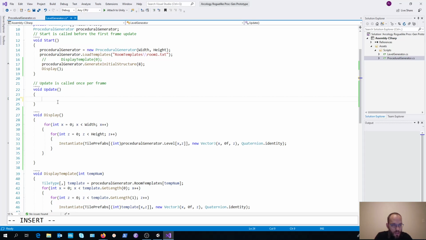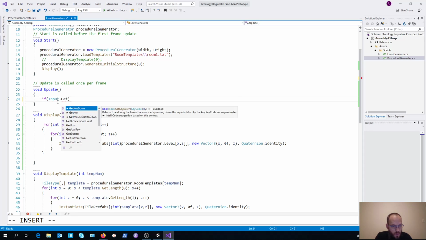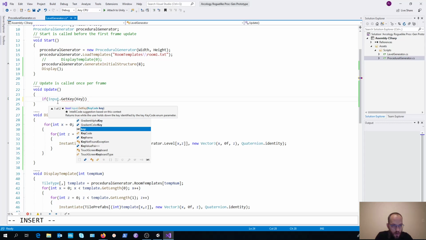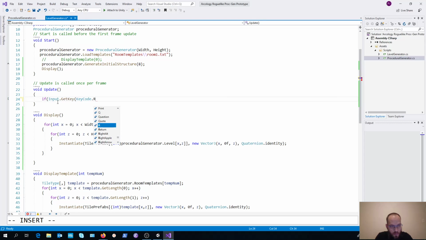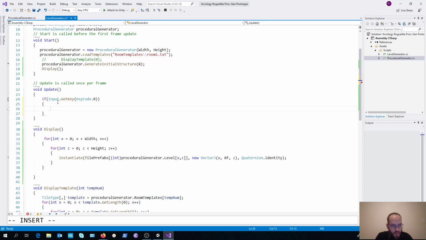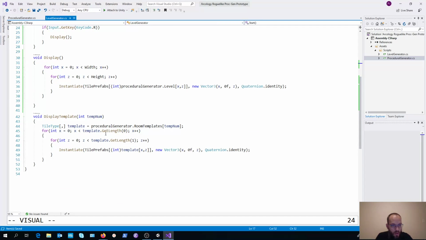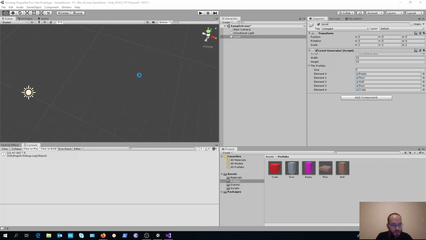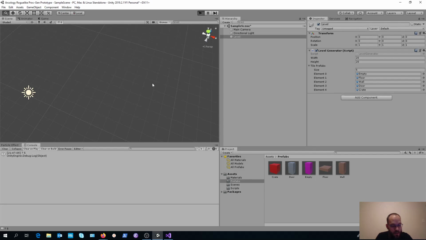So just to make sure this actually works, I'm going to create a key for us, a keyboard interaction. We'll use R, which stands for redraw or something like that, where we just call the display method again. My suspicion is that the display method is happening before the initial structure has properly been generated, because there's quite a lot of generation that actually needs to occur, all to happen in that single frame.